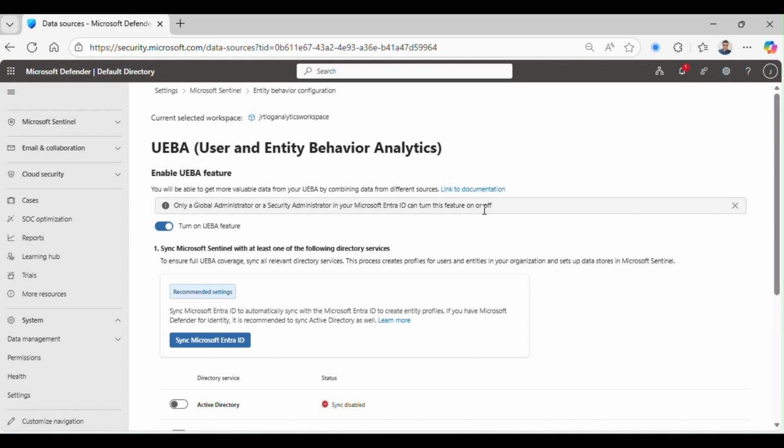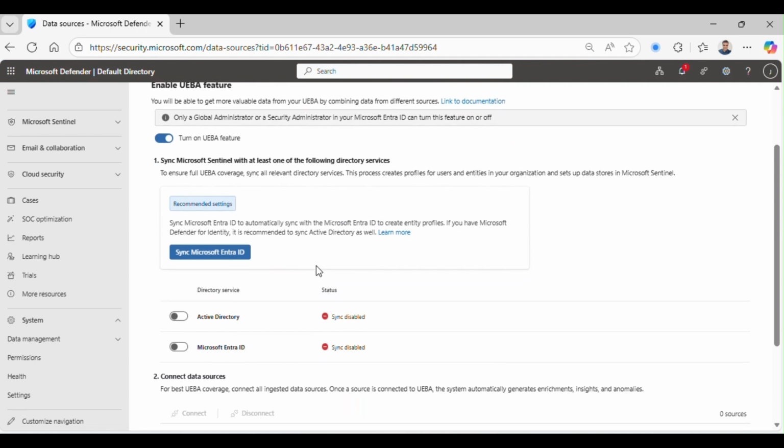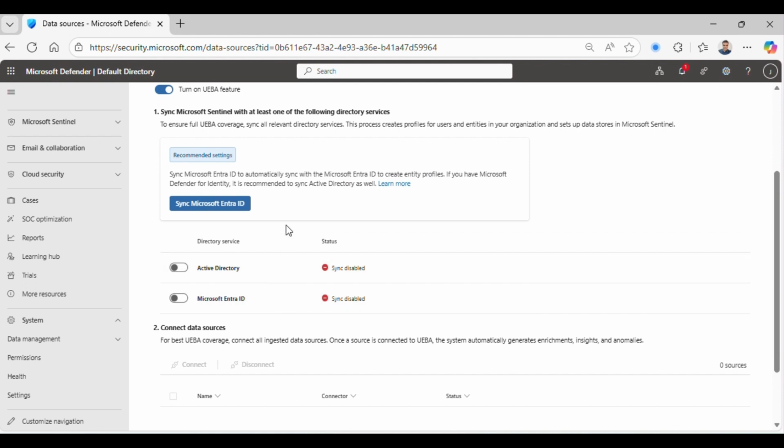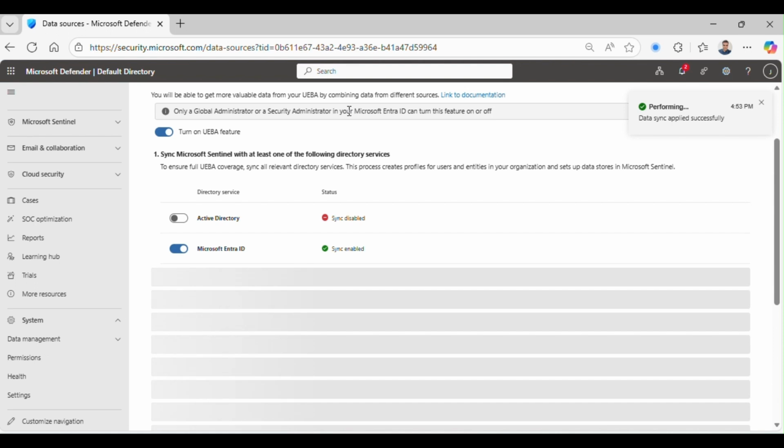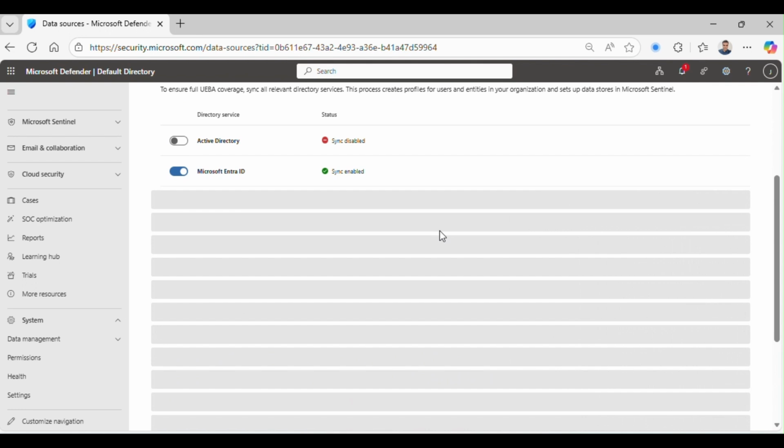Why is this needed? It ensures full coverage, syncs all relevant directory services, and in this process creates profiles for users and entities in your organization and sets up data stores in Microsoft Sentinel. This is the purpose of enabling syncing with Microsoft Entra ID. You can sync with Active Directory also, but in our case, since we have Entra ID, we will sync up with Entra ID.